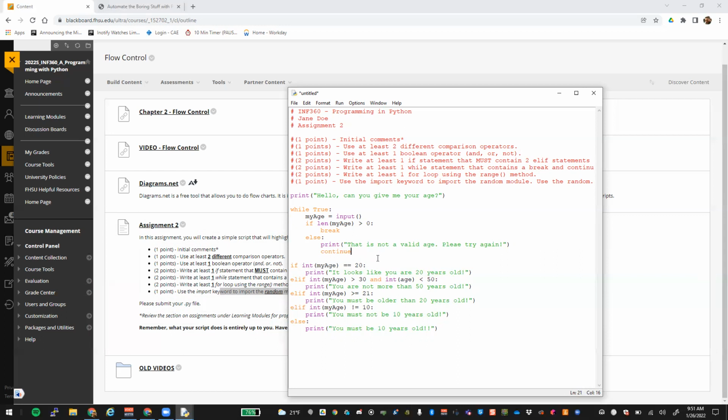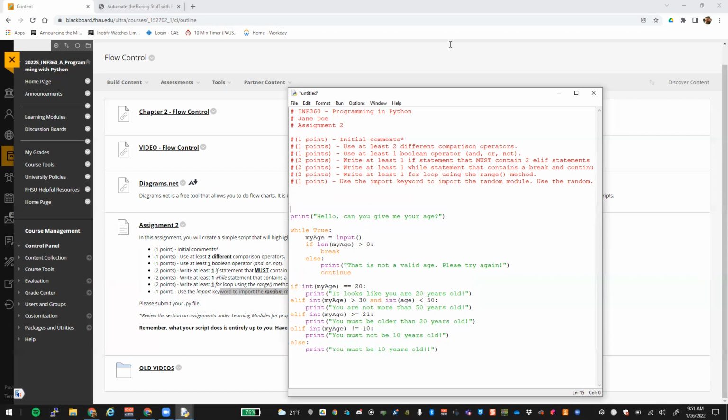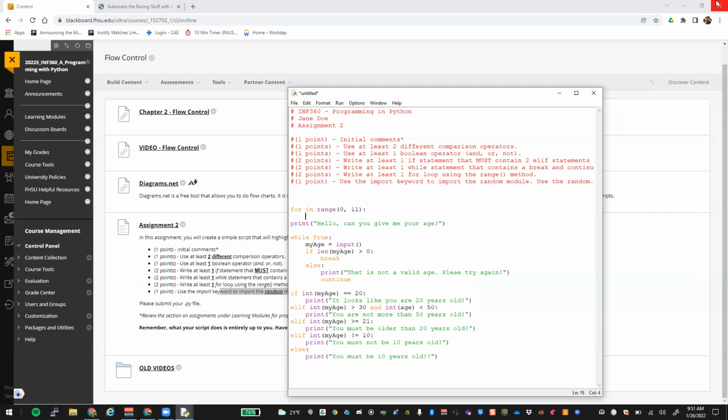We also need to have a for loop and using the range command. So we could print something at the very beginning here if we wanted to. We could say for i in range, and we're going to do something like 0 to 11. Say print asterisk. And let's do it this way. Print the asterisk as a character.